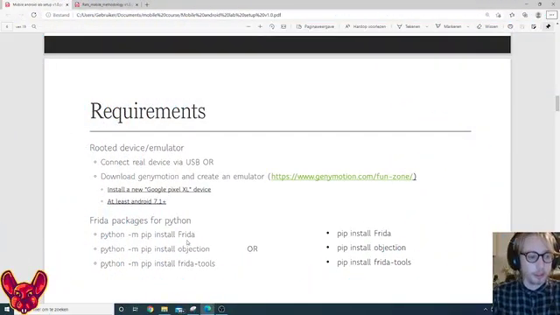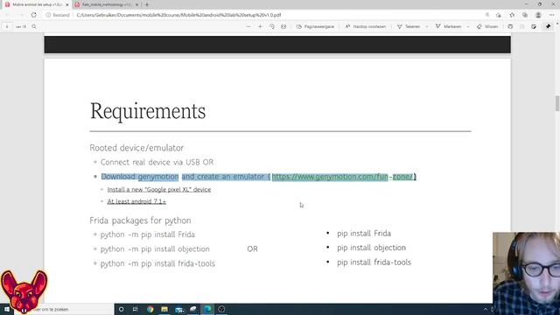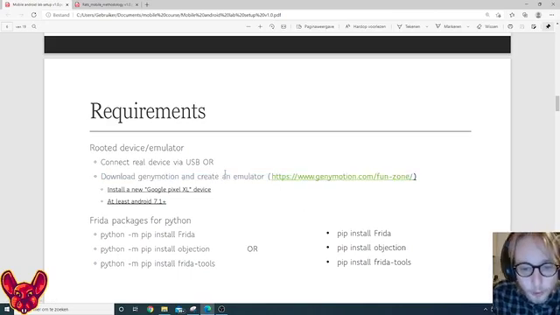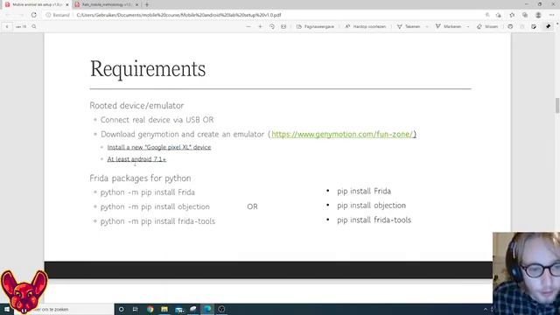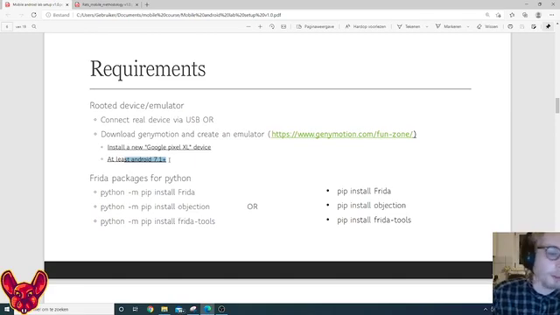Requirements. You might be wondering, okay, so I know what Frida is, I know what certificate pinning bypass is, what do I need, Uncle Rat? Well, if you want to get started, you'll need to connect a real device via USB, or you need to download Genymotion and create an emulator. For the recommended emulator, I would recommend you create a Google Pixel XL device, and the lowest Android version I would recommend is 7.1 plus, for the reasons that I mentioned before. Some applications might not support older Android versions.